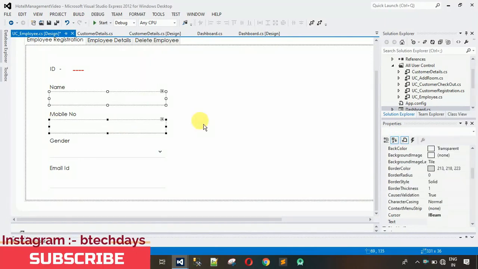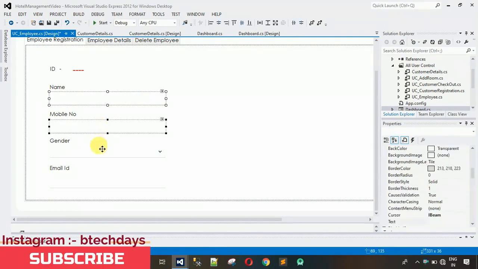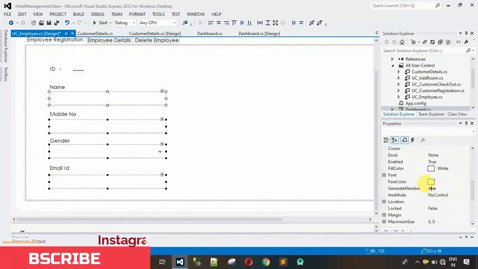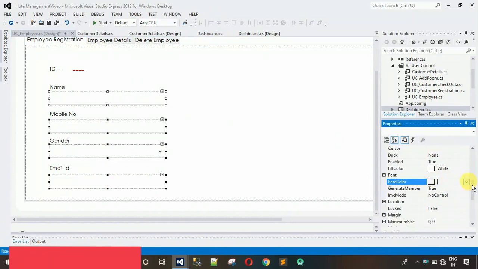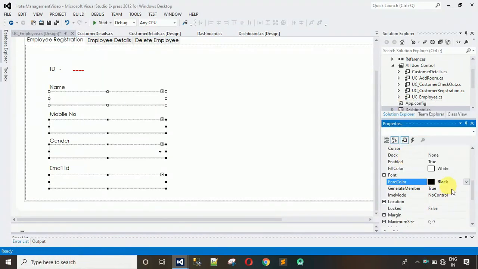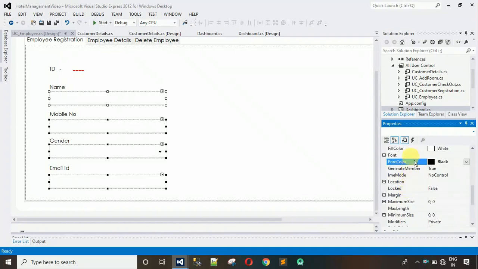After this, what we have to do is increase the font size of all these text boxes. So I'm going to select this and increase the font and font color for all of these. I'm going to select the font color first, click on custom and black. It means that whatever is written inside these text boxes is in black color. If you change this one to red, anything you write inside these text boxes will be in red color. Okay. So after this, we have to change the font.